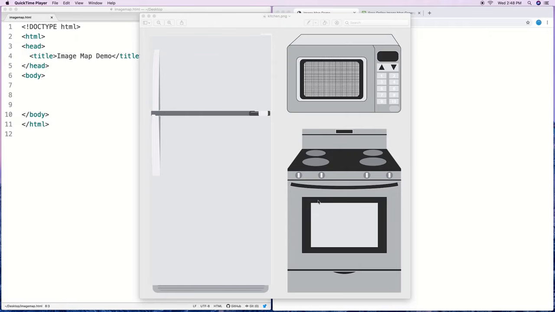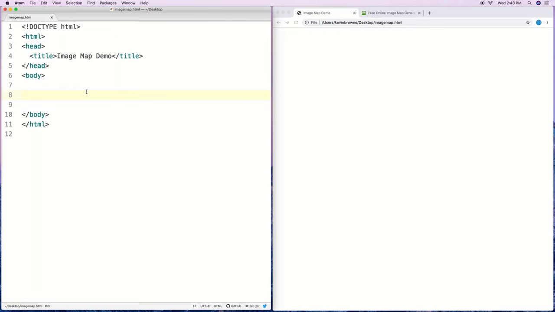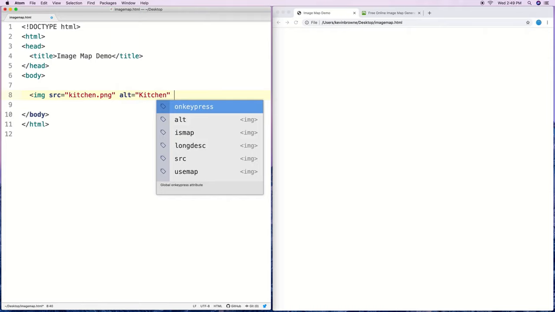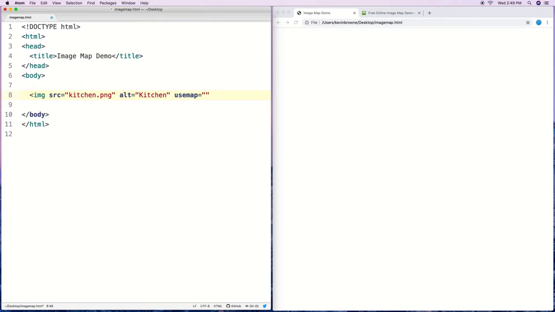So to make our image map, we're going to make an image tag, and then we're going to make a map. And we're going to associate that image tag with the map. So first I'll make the image. I'll say img for the image tag, src for the source attribute, kitchen.png to load up our image, and then we'll give some alt text. We'll just say kitchen. And then here's where I'm going to make the association between this image tag and the map I'm going to define. So I'm going to say usemap attribute is equal to pound, and then here I have to give the name of my map. And I'm just going to call mine image-map, and I'll close that.